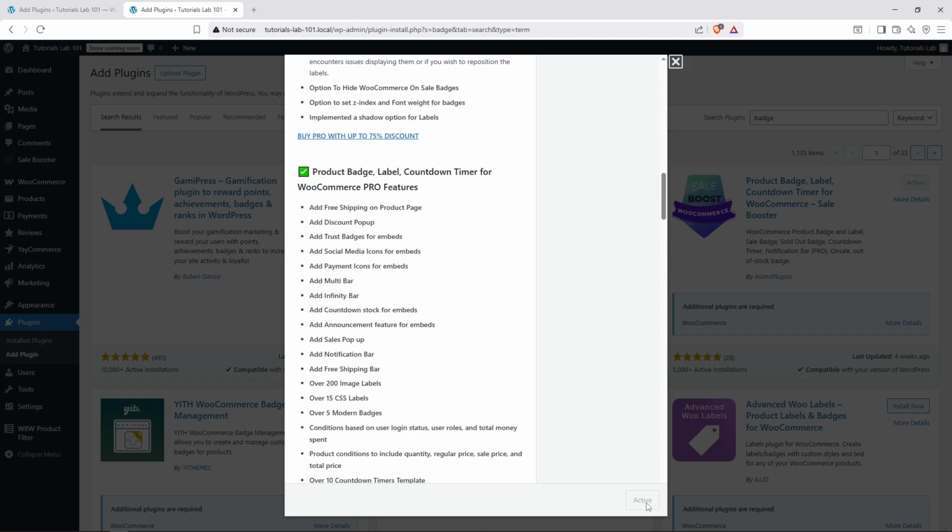Keep in mind, it might take a while for the installation to finish, so be patient and let the process complete. Once the installation is done, you'll see the button change. Click on Activate to enable the plugin on your site.